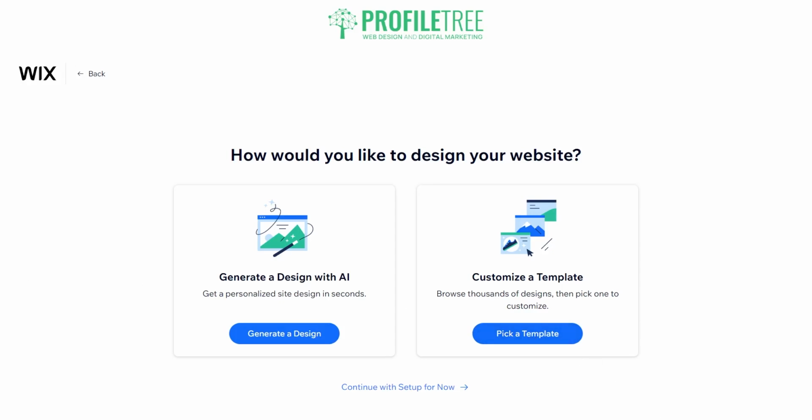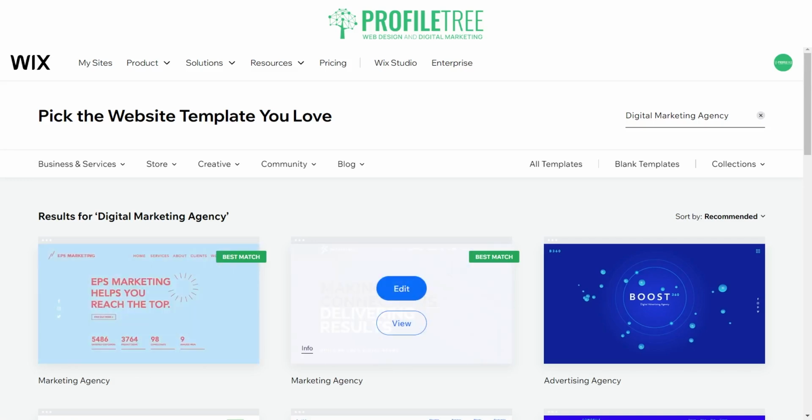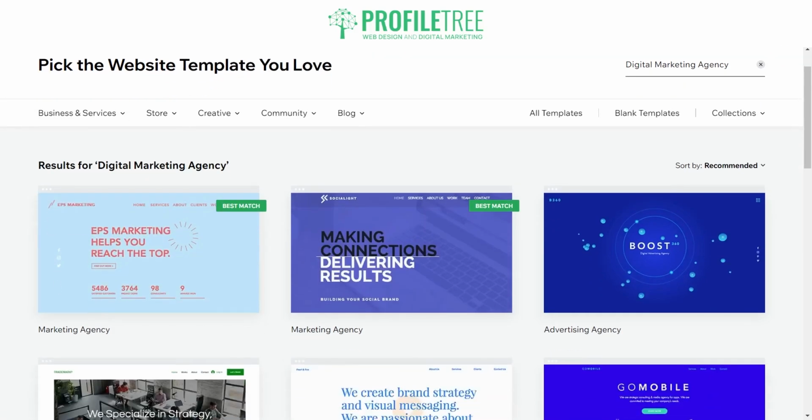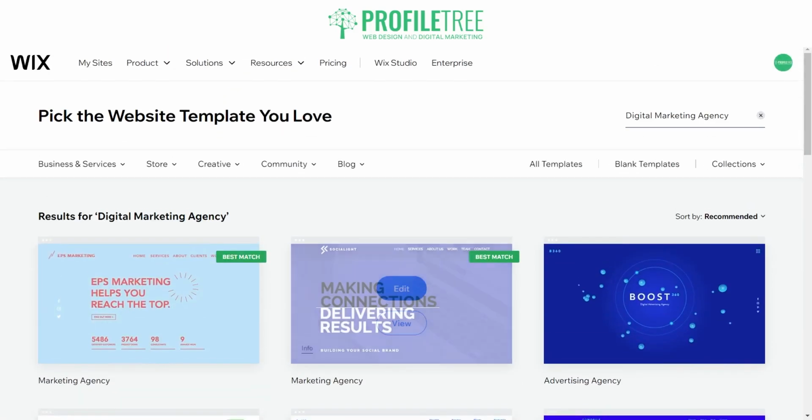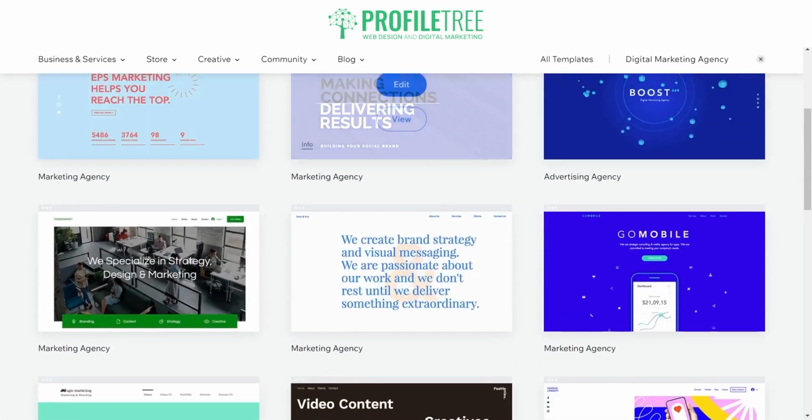Okay, I'll skip ahead until this is now done. Okay, so I went ahead and skipped onto the templates here. So here are the digital marketing agency templates, as you can see. They do have a fair amount. There's a couple of the different options like marketing agency, advertising agency, and so on.